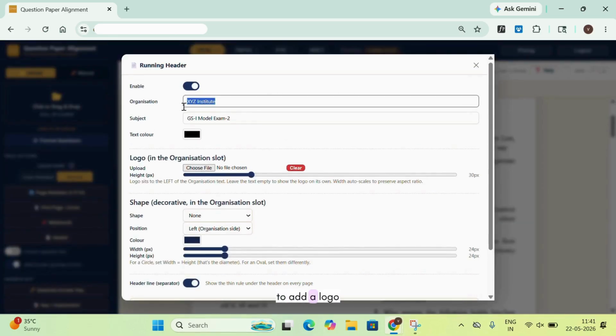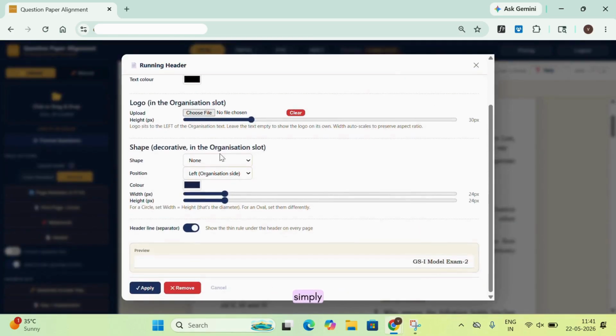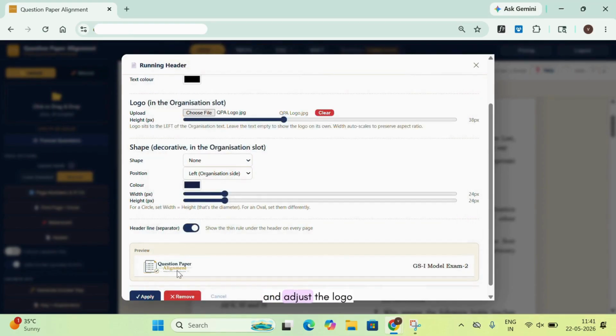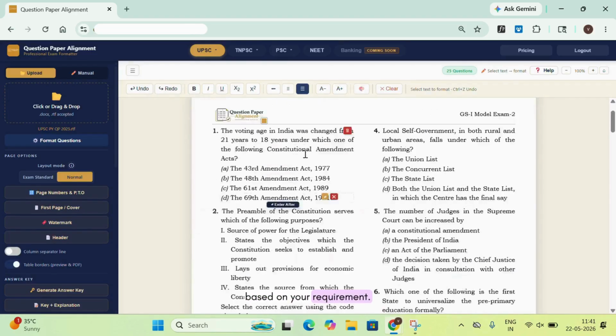If you want to add a logo instead of text, simply clear the existing text and upload the image logo. You can resize and adjust the logo based on your requirement.